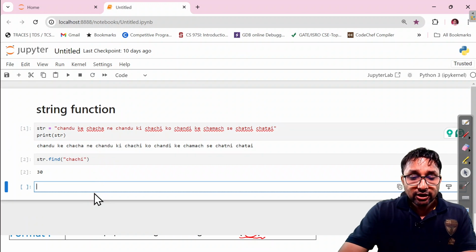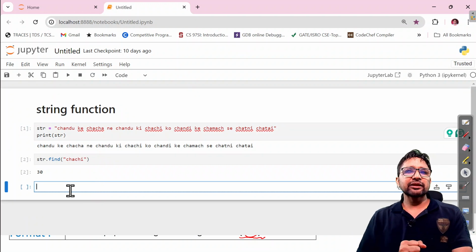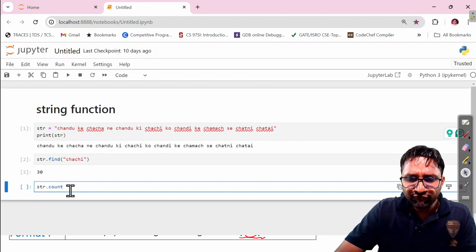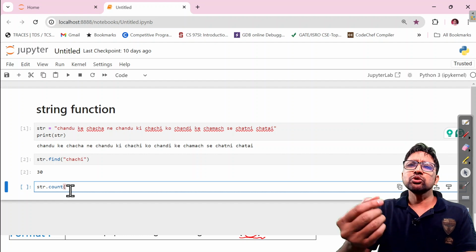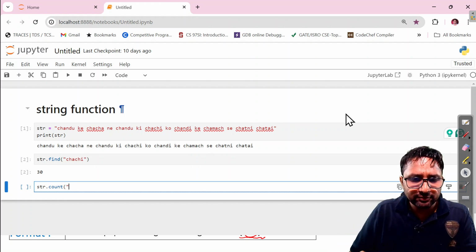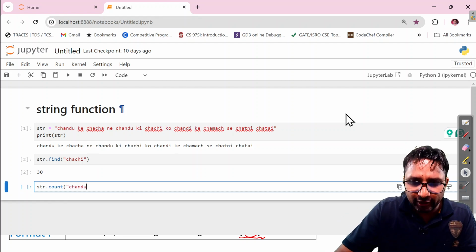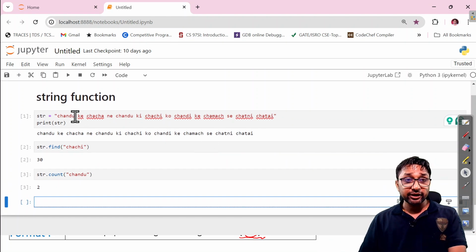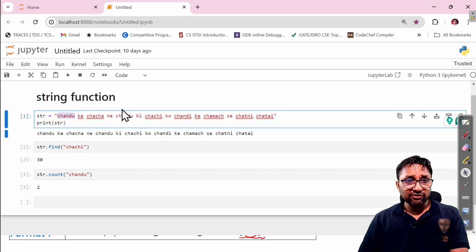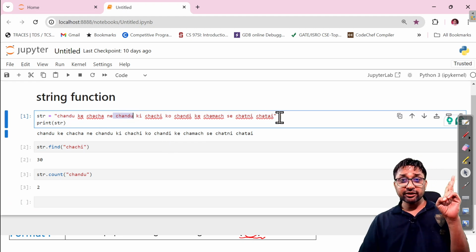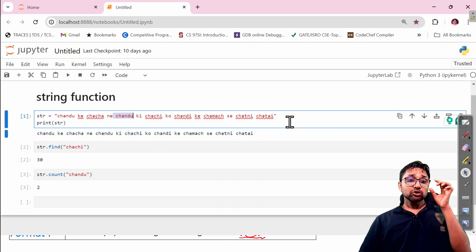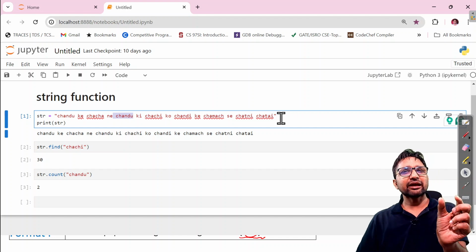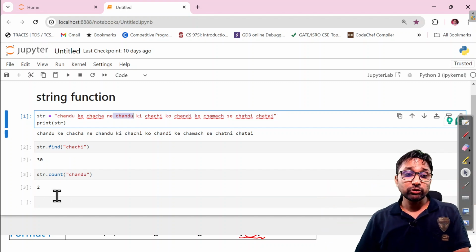Find, okay. Now let me apply another function, the count function. Let me count with str.count how many times Chandu is occurring. Let me execute it. Chandu is occurring 2 times in this big string. So 1 time Chandu is here and 1 time Chandu is here. You can notice over here. So count is actually telling us how many times a particular substring is occurring in our big string.